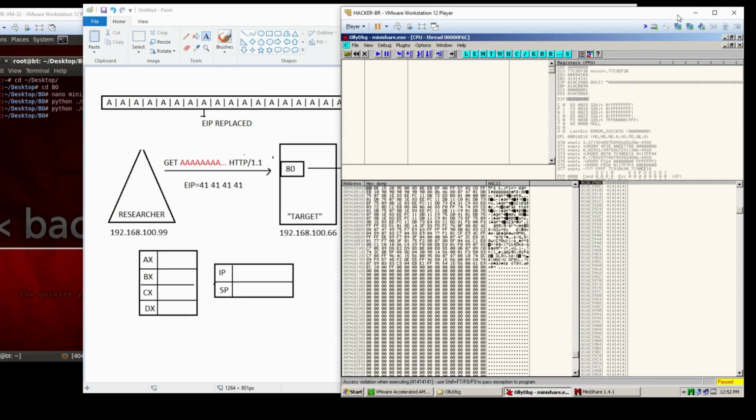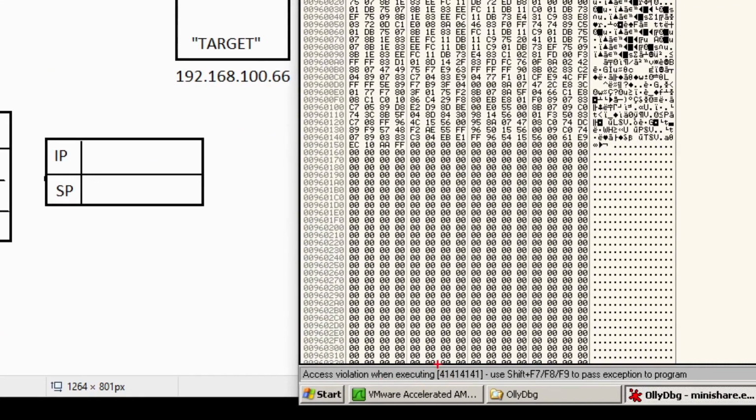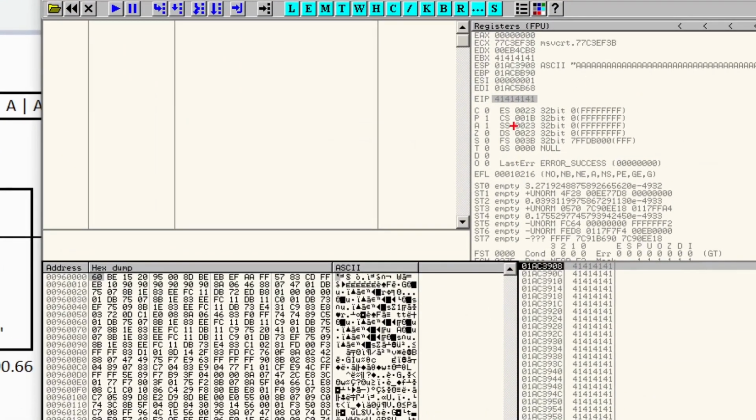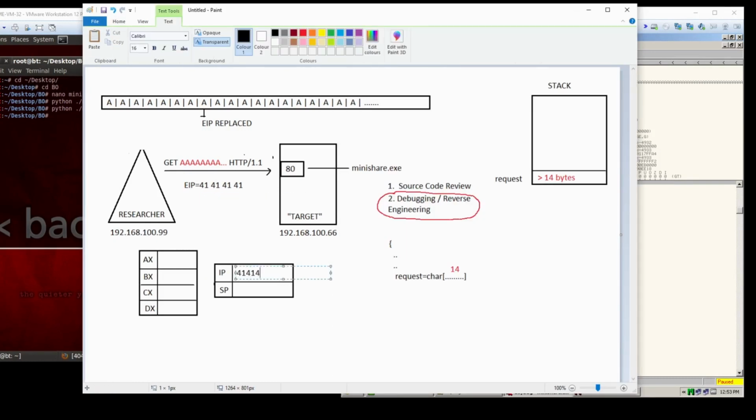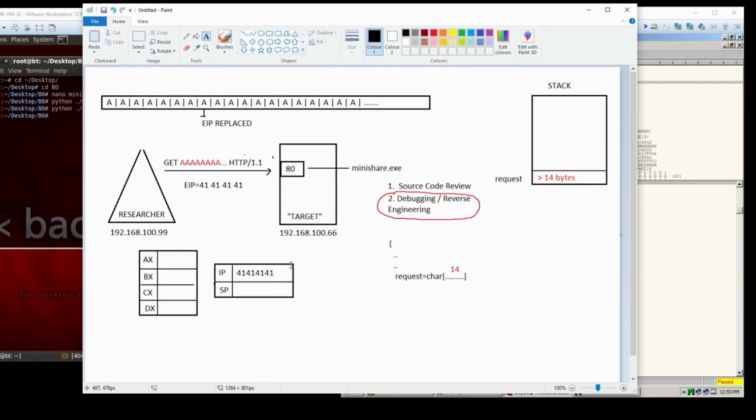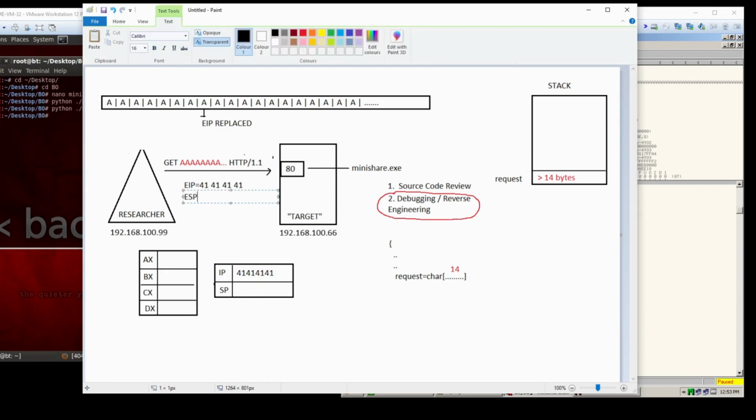Why? Let's take a look at this again. Access violation when executing 41, 41, 41. Why do you get this error message? Remember, who controls the flow of the application is EIP. And we managed to replace or smash the value of EIP with 41, 41, 41. So EIP is replaced with 41, 41. No wonder our application will try to go to 41, 41, which is somewhere in the memory.